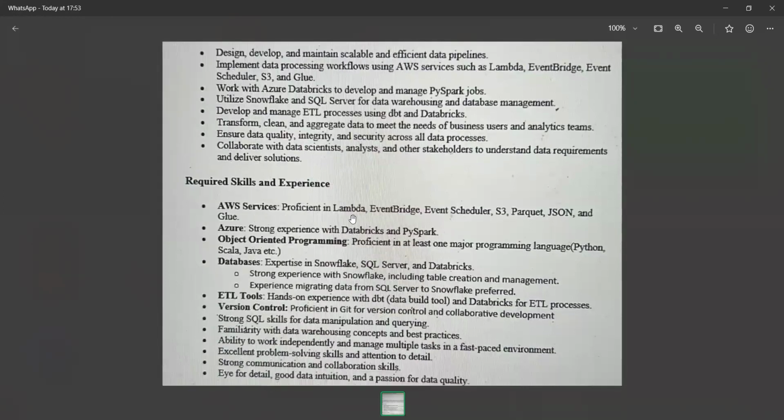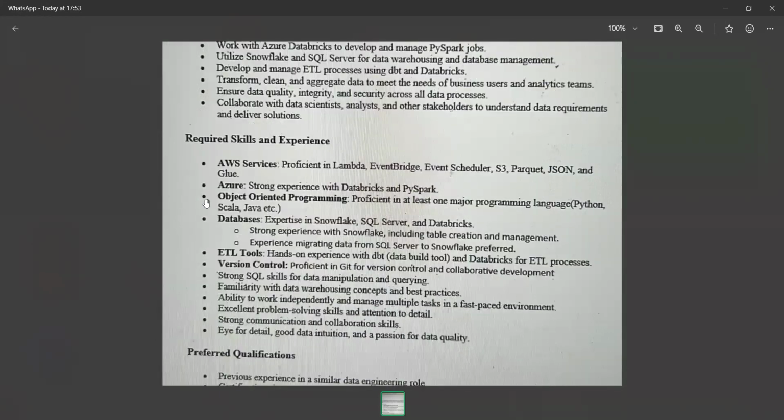AWS services, proficient Lambda, event provisioning. Again, these are all your AWS, right? So whatever they mentioned here, only this third bullet point is relevant for us, which says proficient in at least one major programming language. So this is what we are going to build.